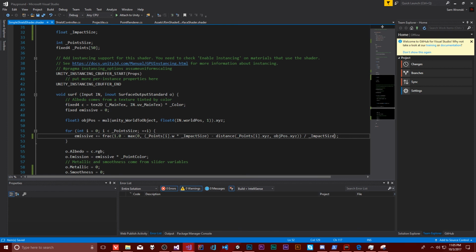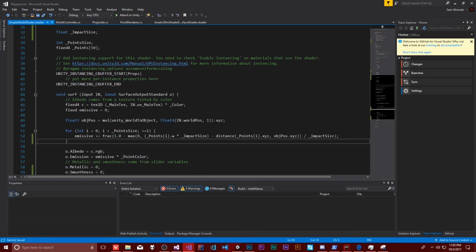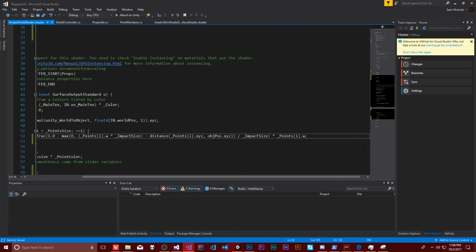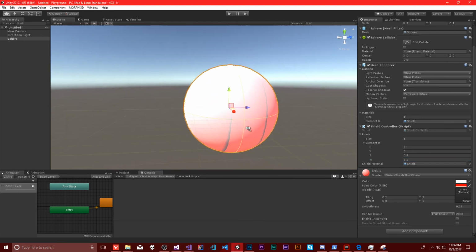So now that we have that, what we can also do is, do I want to do this? Yeah. Multiply the emissive strength by our, not like that. But I want to take this fraction that we have and multiply it by the point's I dot W. So effectively, we're going to make it fade out over time. It's going to be a linear fade.